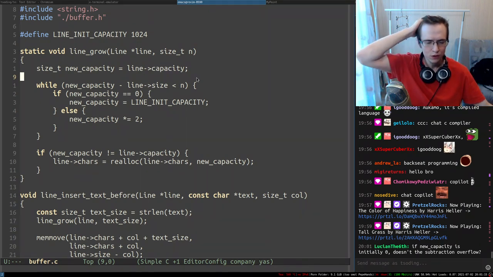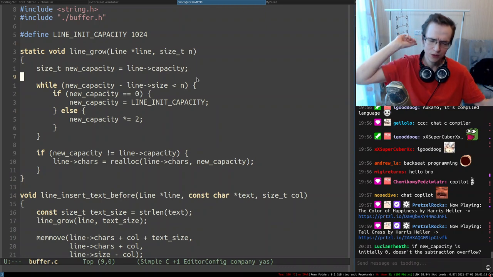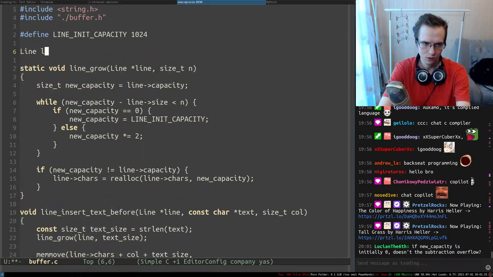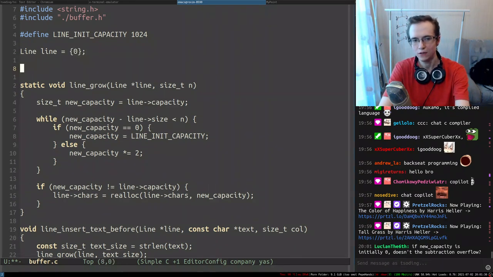Isn't new capacity initially zero? In that case, the size also has to be zero. That's what's interesting. So the workflow working with the line is that you allocate it on the stack, right, like this. And then you just insert things, and it should work automatically. So if the line size is bigger than new capacity, that means this thing was not initialized correctly.